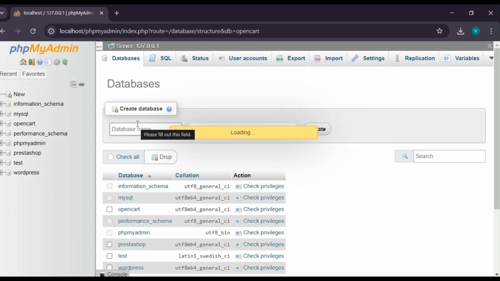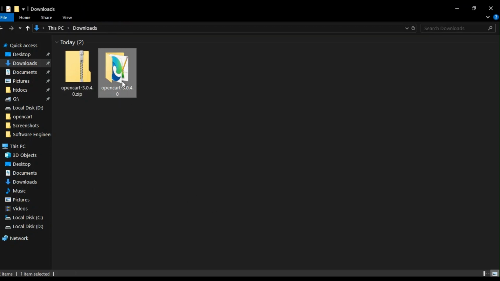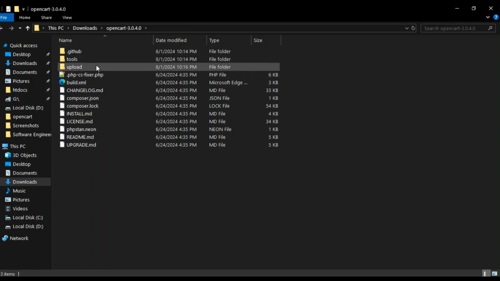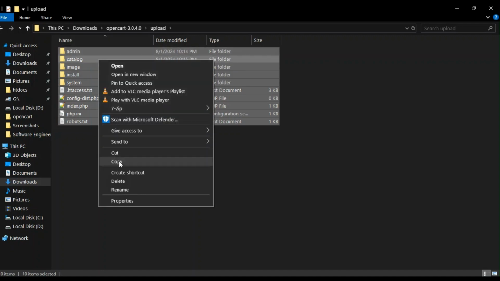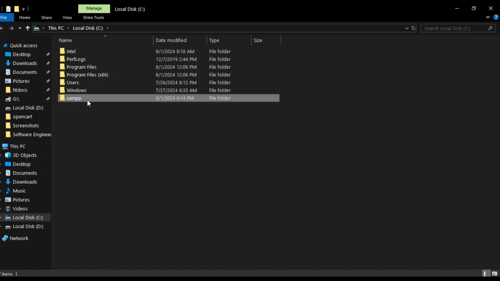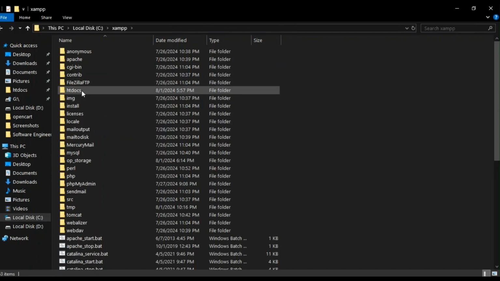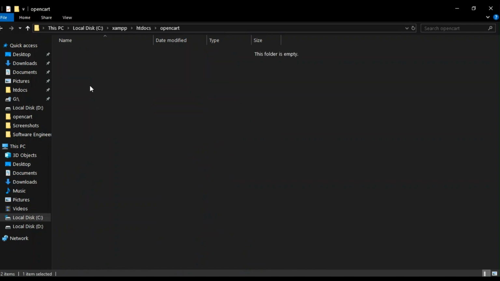Now we need to configure OpenCart. Navigate to the folder where you extracted OpenCart. Open the upload folder and copy all these files, and go to the XAMPP folder and then htdocs, create a folder named opencart, and paste the entire files.